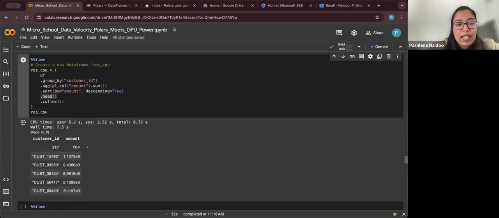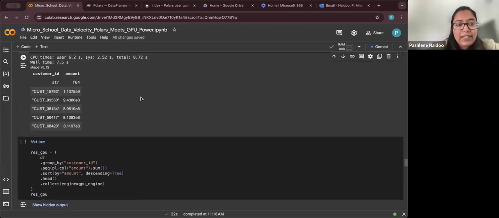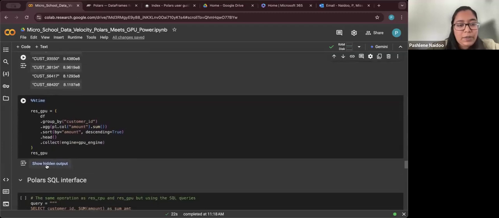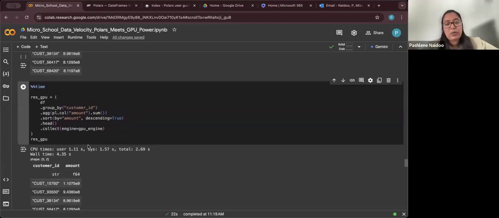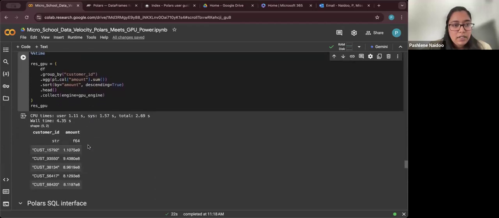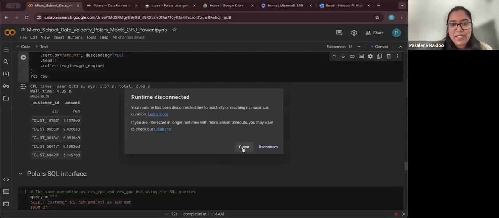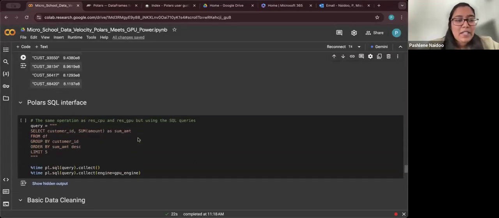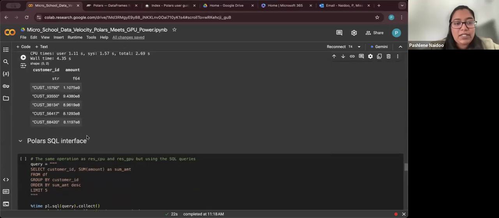So this is the CPU, and it took about 8.7 seconds, and then we run the same code using a GPU. You can see that it took about 2.69 seconds. So the GPU is running the code quite a bit faster. So we can do the same operation here in SQL.